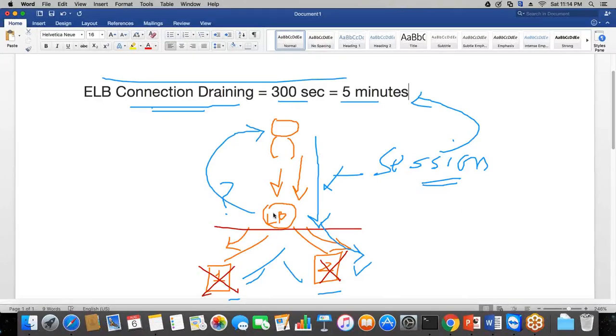Subhajit, there's no minimum time. You can just keep that to 0 seconds as well. By default, it's 300 seconds. You can take it to 0. It all depends upon how you want to configure your application.